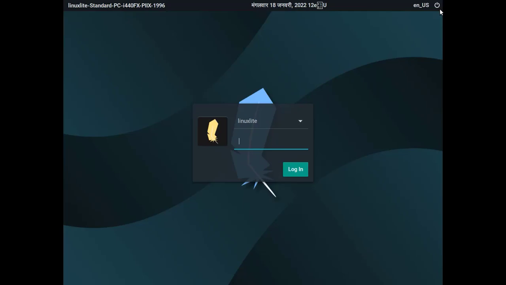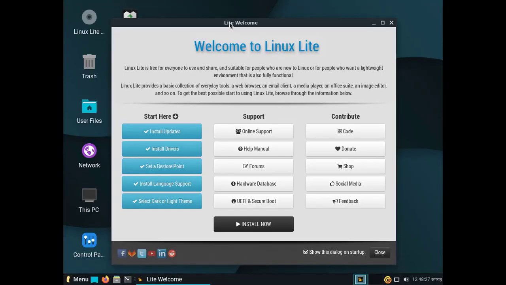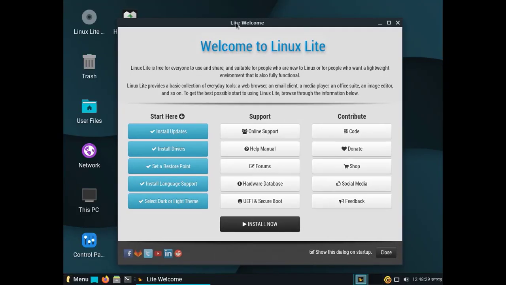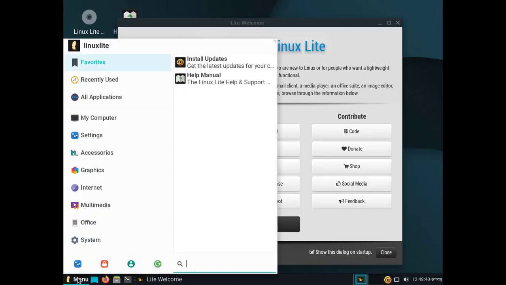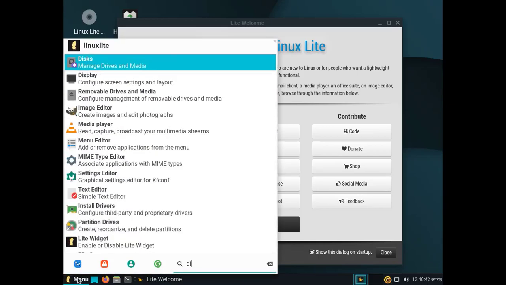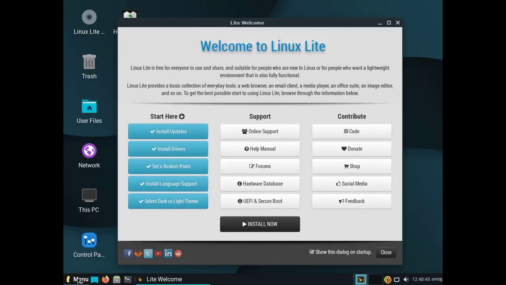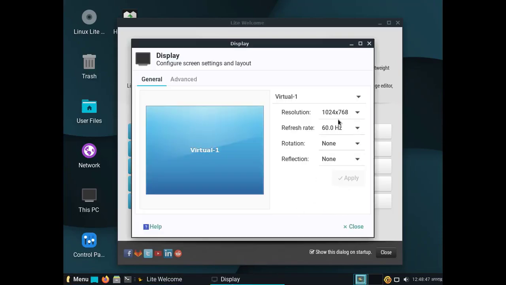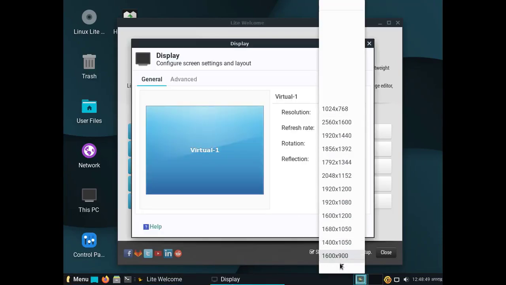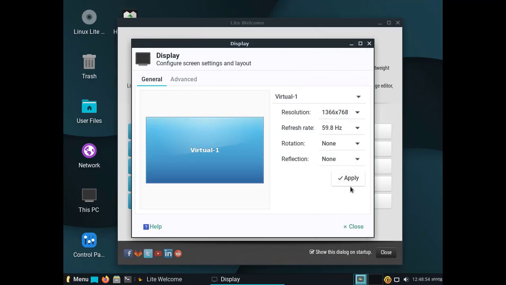So I need to enter my password here. So this is the default desktop look of Linux Lite, and there we have the Linux Lite welcome screen. But first let me change the resolution of the display. So let me go to display settings and resolution. So I'm going to select 720p.